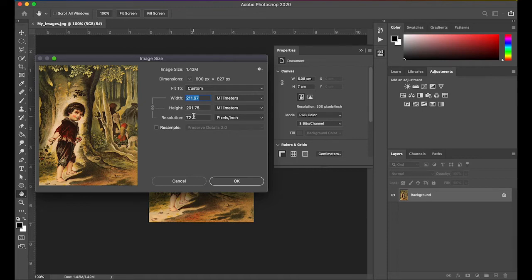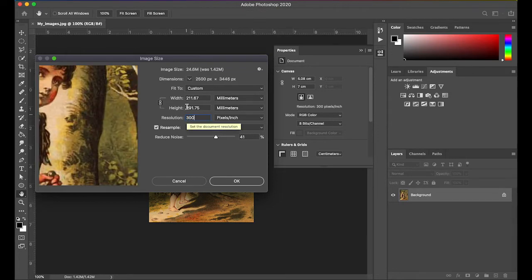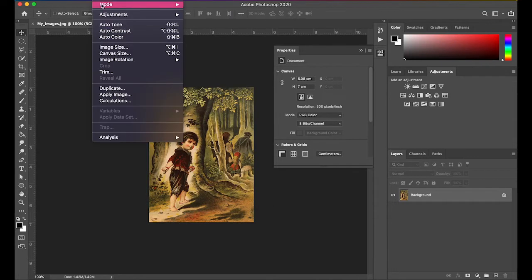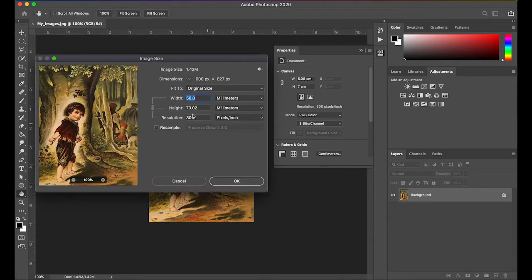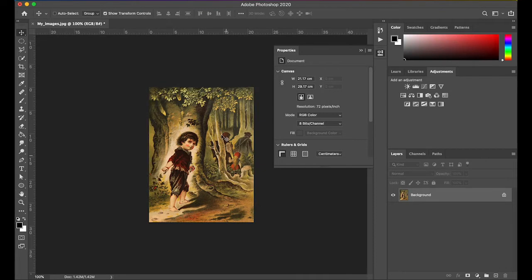So it's all linked. I could also unclick this. If I go here, I could put it to 300 and it would be really large, but that's not what you want to do because now I would be adding more pixels than there are, so I don't want to do that. So I'm just going to cancel. Image size 72 ppi, okay, and it resized my image, so now it's much bigger.